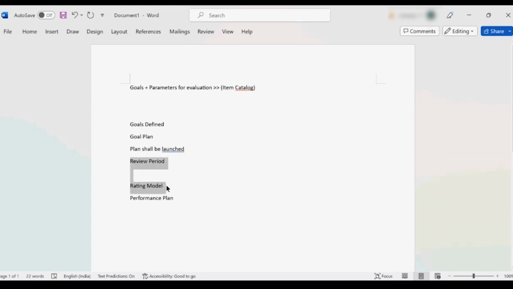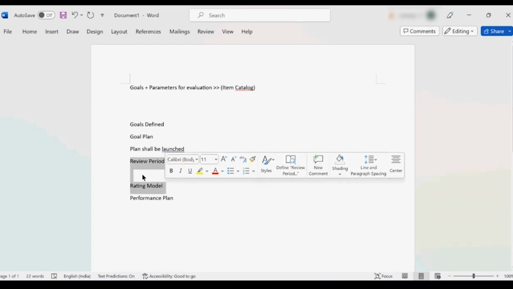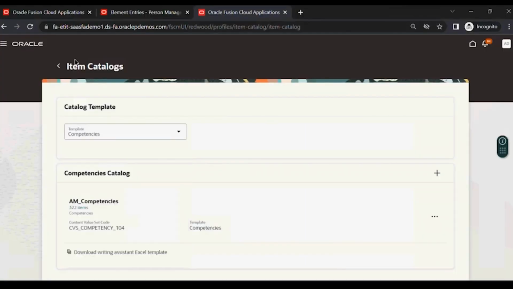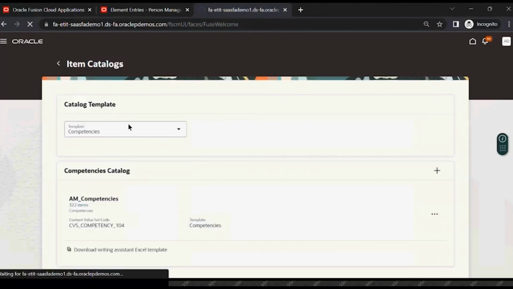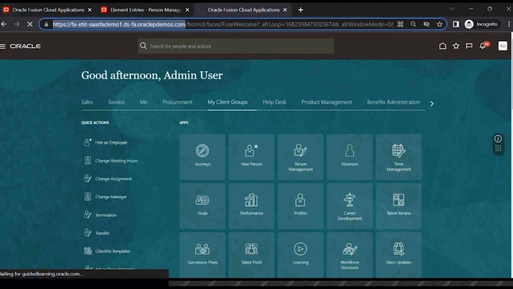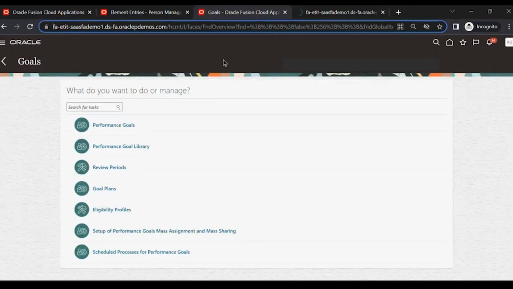These can be defined in any order, but we need to ensure that they are all defined so as to build the template. So if I come over here, under the talent, we should ensure that the item catalogs are defined. Once that is defined, we come back to the goals and try to define them, and I'll open the other tab.